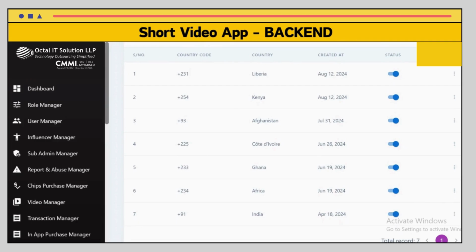And that wraps up our tour of the backend for a short video app. I hope this gave you a clear view of how everything works behind the scenes.